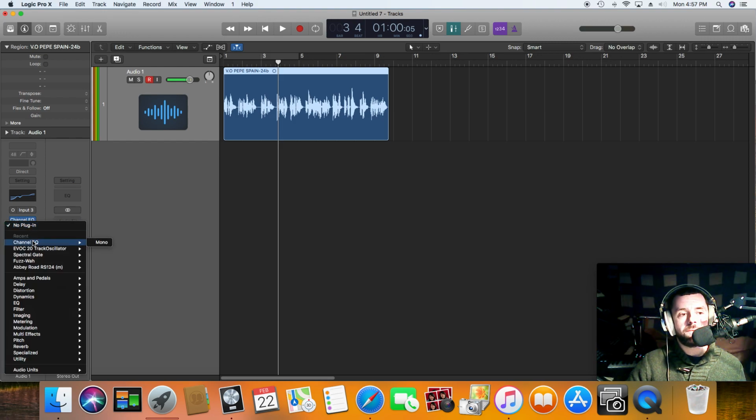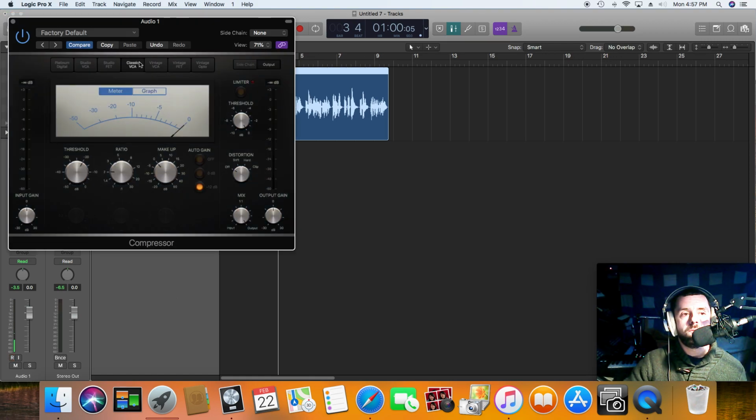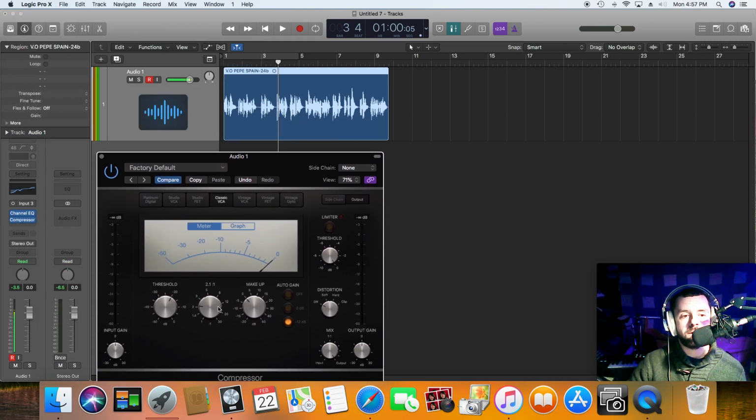So next up, I'm going to try and stick to all of the stock plugins, rather than going to all the Waves and stuff. So I'm going to stick to what's inside Logic. First of all, I'll just go with this simple compressor. We'll set it at a 3:1. And I'm going to dial the threshold in as I play it.